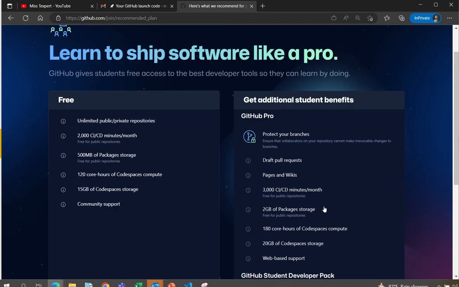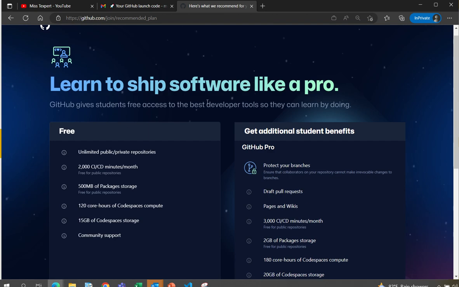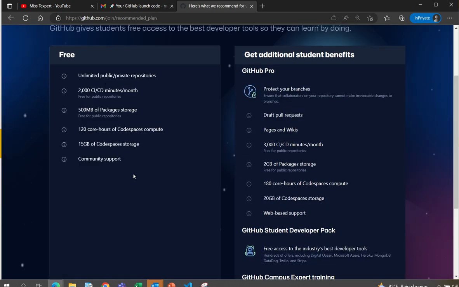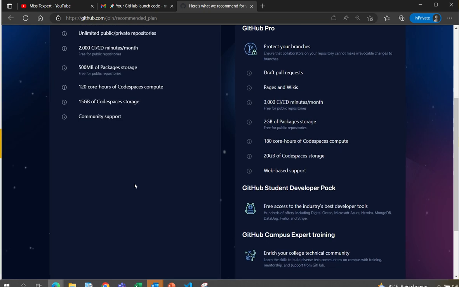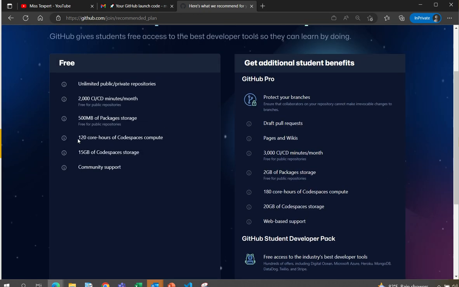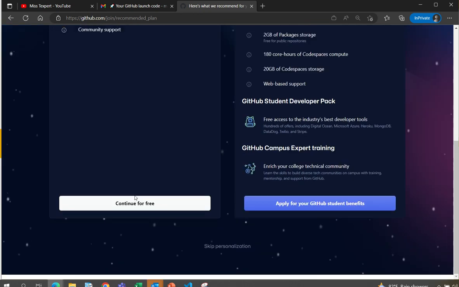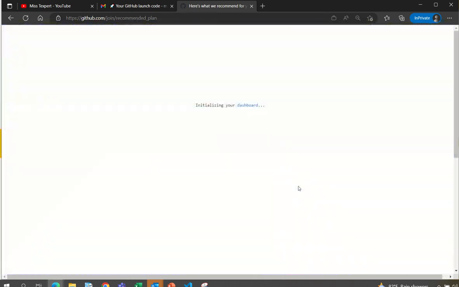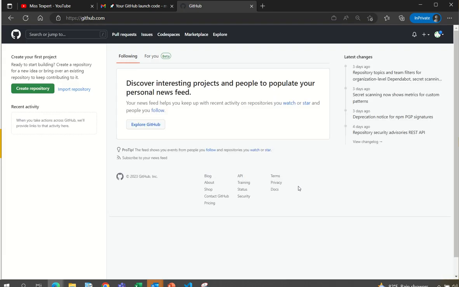Okay, then we have two versions. One is a free version, and the next thing is an enterprise version. That means we have to purchase. So for now, I'm going to move forward with this free version. You can see what are the options they have for this free version. So let me say continue for free. Then you will see an animation like this, and they are initializing our dashboard. So yes, this is the dashboard, or the very first screen after we create our account.